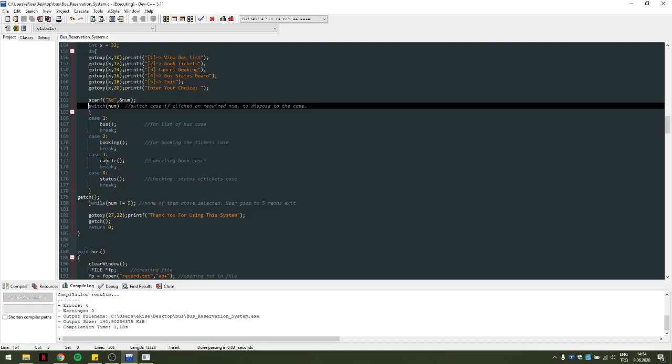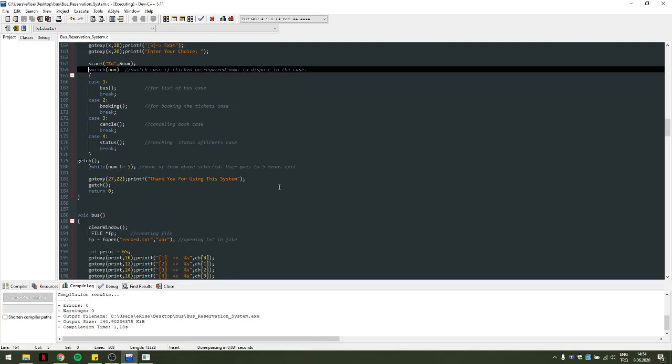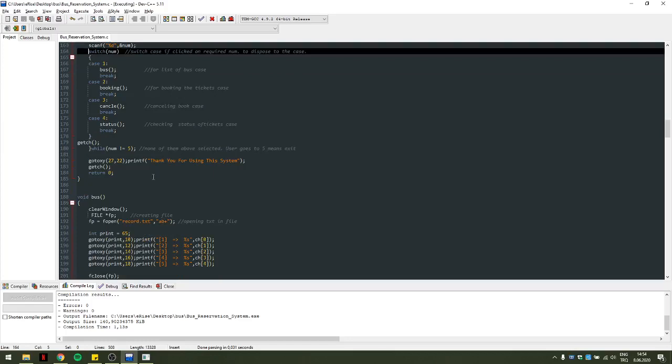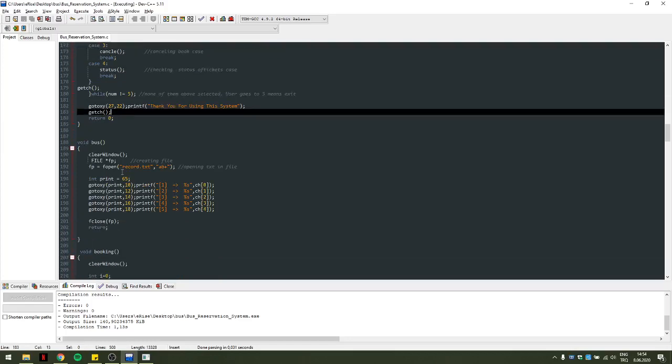And if it's not selected any, and if it's not equal to 5, the program will be done. So we give info, "Thank you for using the system", and it will get, which means it will close.